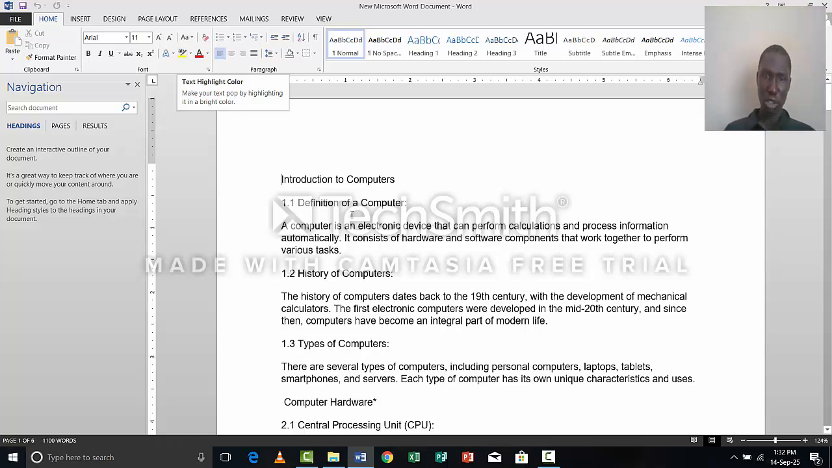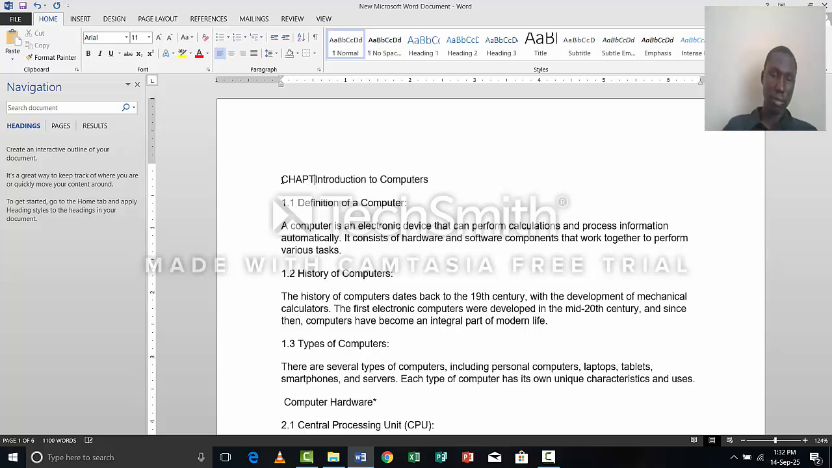So the document has now opened here. This document was about computers, introduction to computers. From here, we can decide to give them chapter 1, chapter 2. You can even give lesson 1, lesson 2, but I'm used to chapter. So I'm using introduction to computer as my chapter 1. Chapter 1, definition 1.1, that's a definition of a computer. That is my chapter 1.